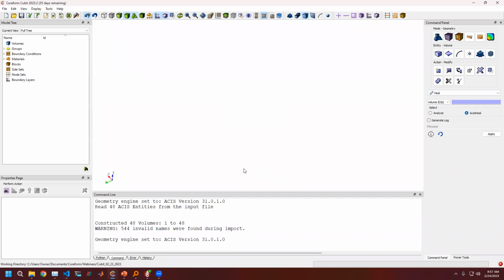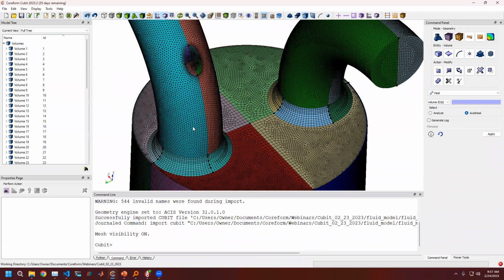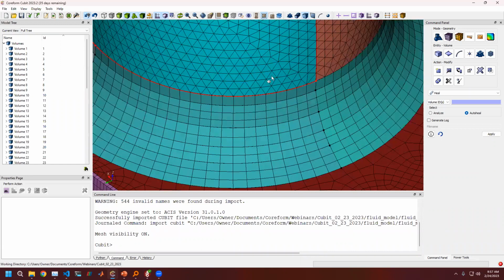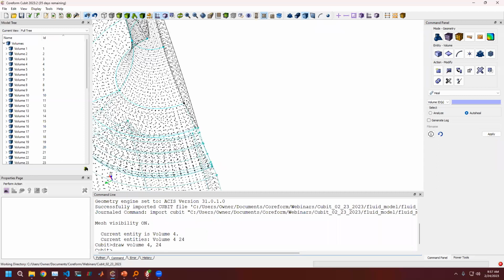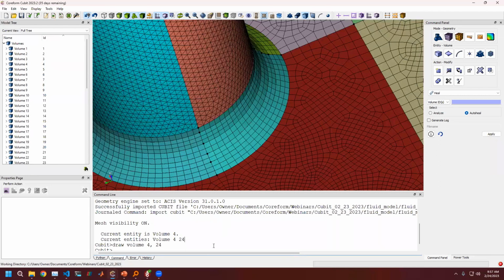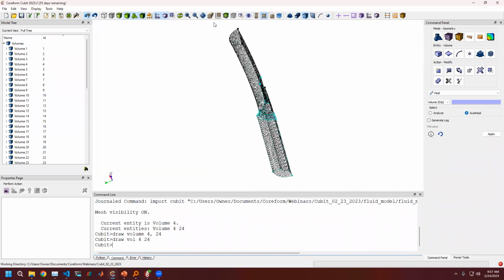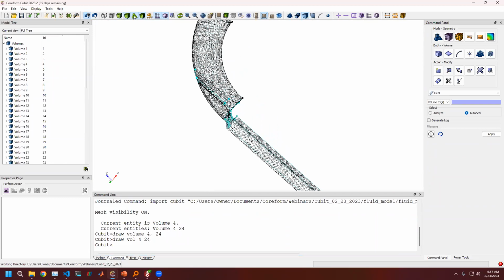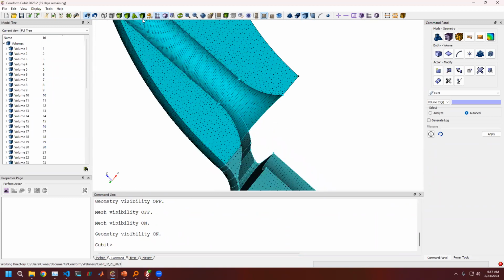I have not spent the time to build a full hex mesh on this, so this is going to be a mixture of tet, pyramid, and hexes. And just to show that I've got this mixture here. Draw ball for 24. Not sure why our little render has gone bonkers. Here we go. Interesting.